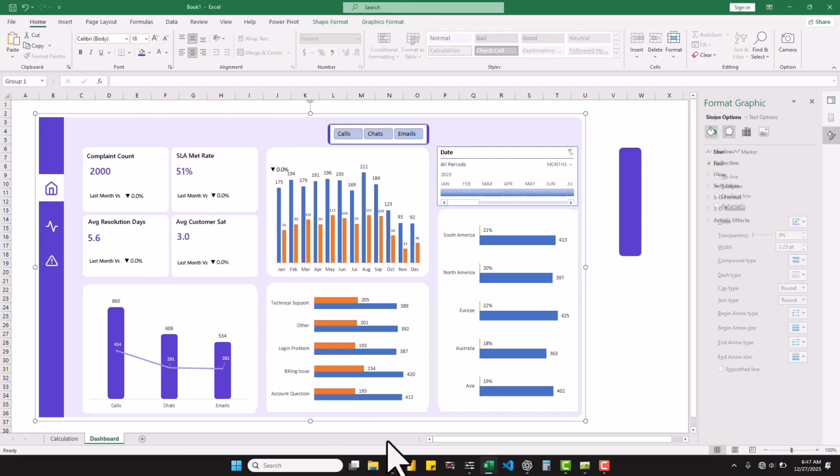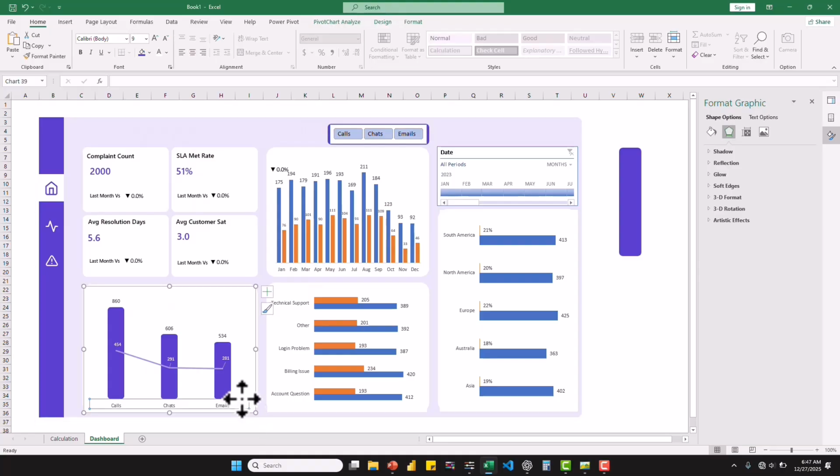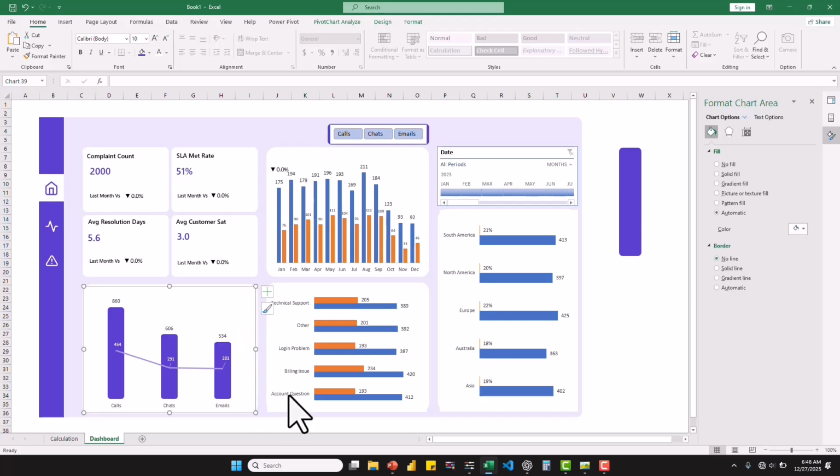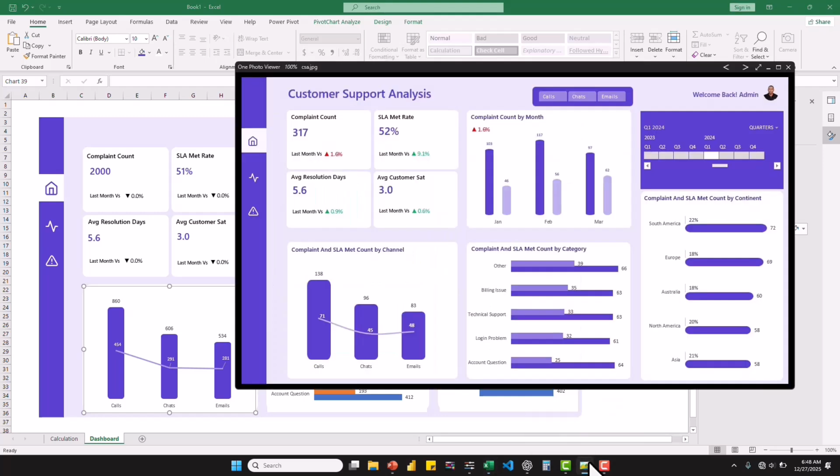Okay. So now let me remove these lines. No lines. Okay. So we're on the right track.